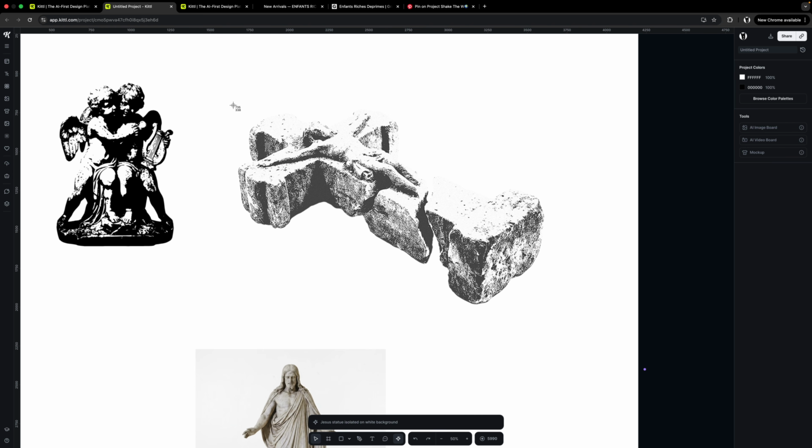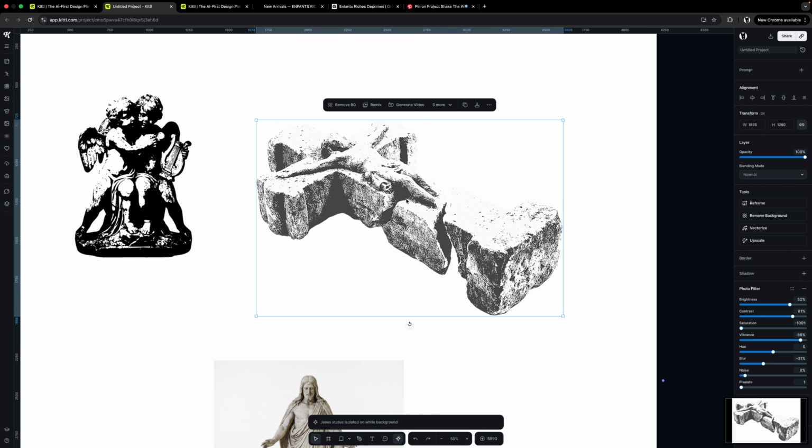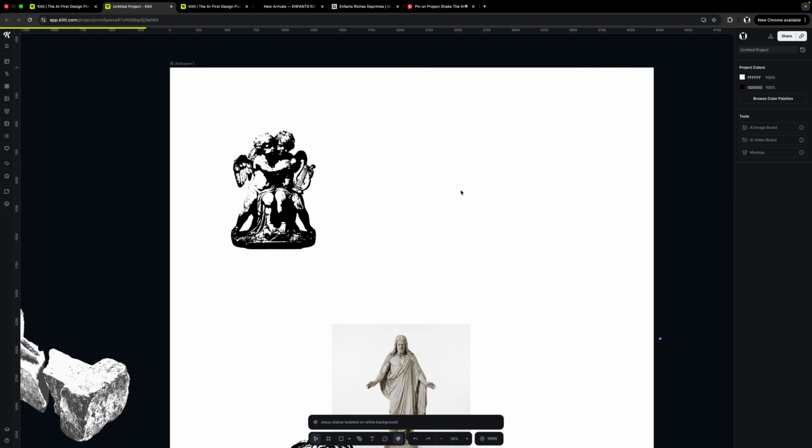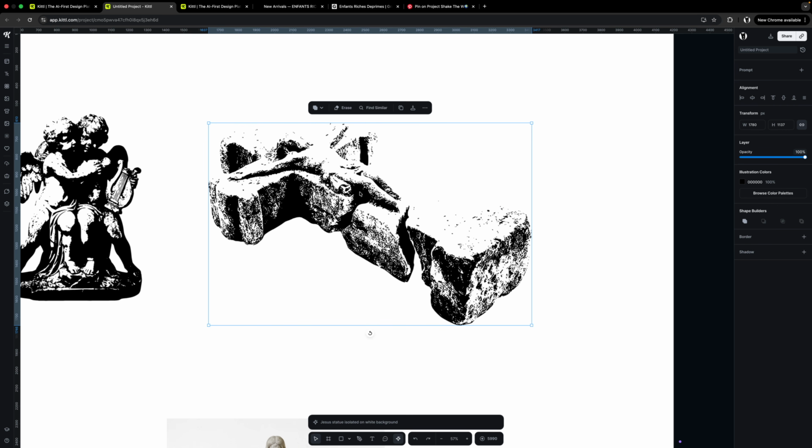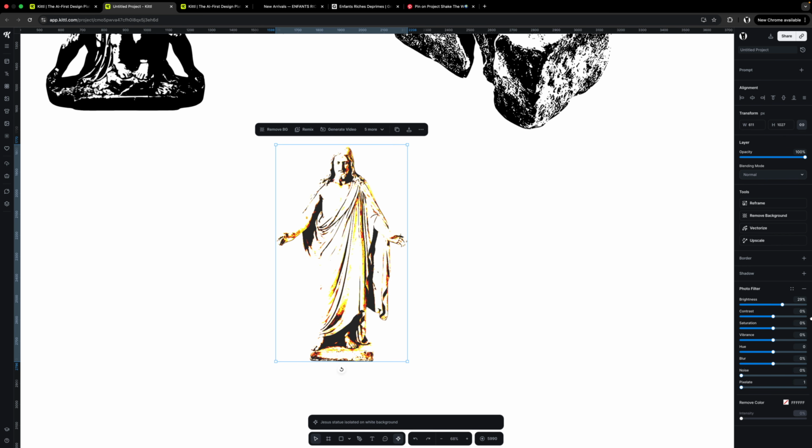Because the image is not flat, if you vectorize it like this, it will still look like the original one. So we're going to go ahead and take a screenshot of it, re-upload it into KITTL, and then vectorize that image. And that came out perfect, if I don't say so myself.